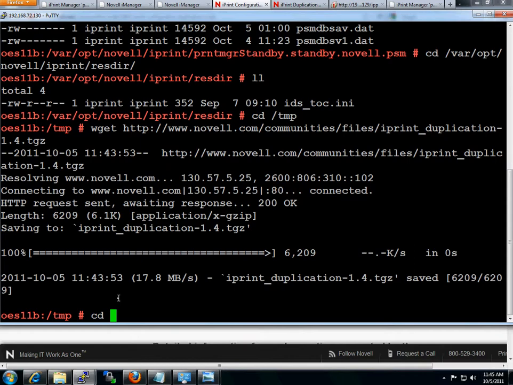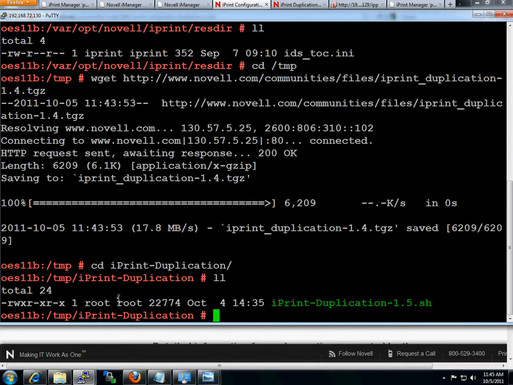I've already done it, so I'm just going to go into the folder that it created. And notice the version I'm running is 1.5. I have a newer version than what's on the website, and the website will soon be updated to 1.5 or later. And I'm going to run this script now that I have my clients prepared, and they're pointing to a transferable DNS name.